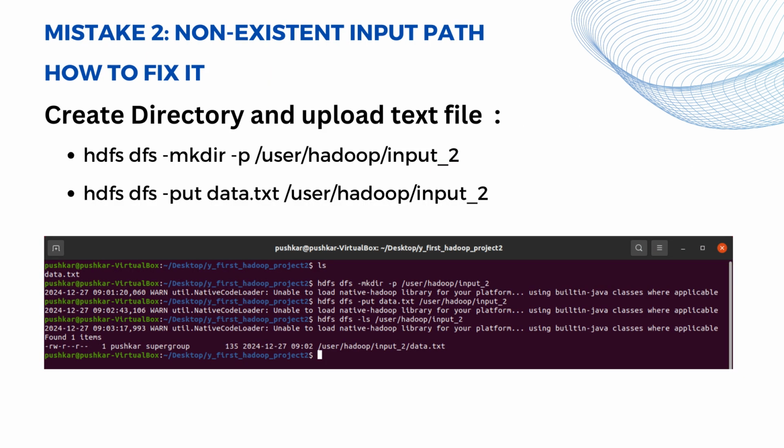To fix this error, we need to make sure that the input path and the file exist in HDFS. So here is what you need to do. First, create the input directory in HDFS using this command: hdfs dfs -mkdir -p and the path. The -p option ensures that the parent directories are created if they don't already exist.